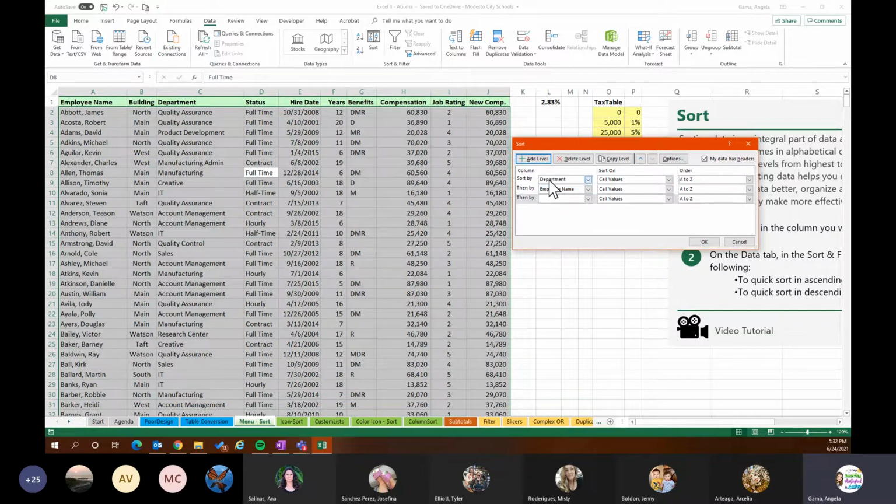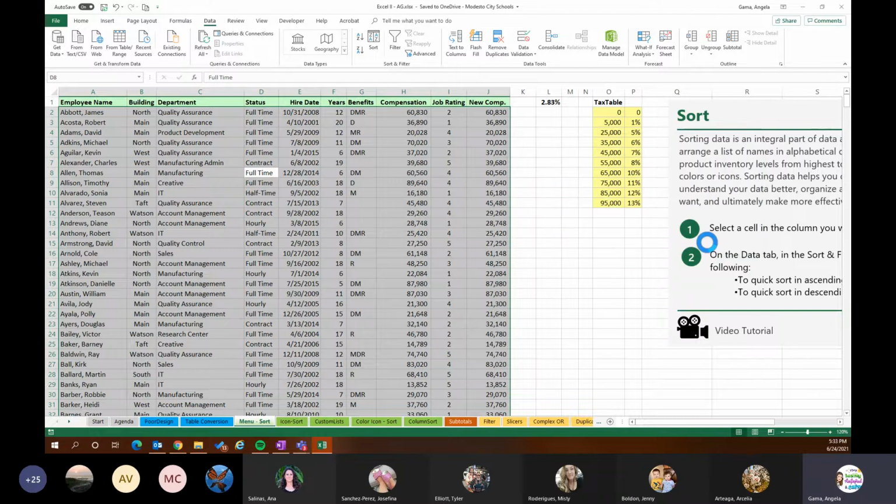Instead of going by department and then employee, I'm going to first say I want department, then I want the status, and then within the status, sort by employee name. So I'm going to select this and move up so I can add the status here. This is the order of my sorting, and I'm going to click OK.